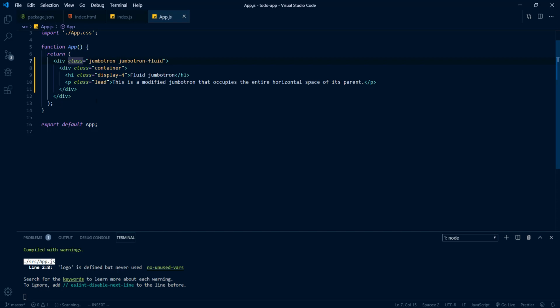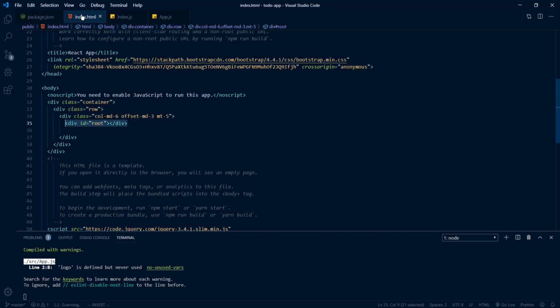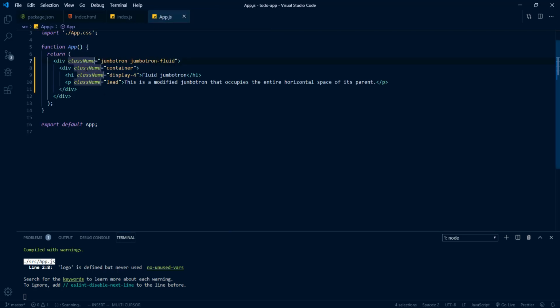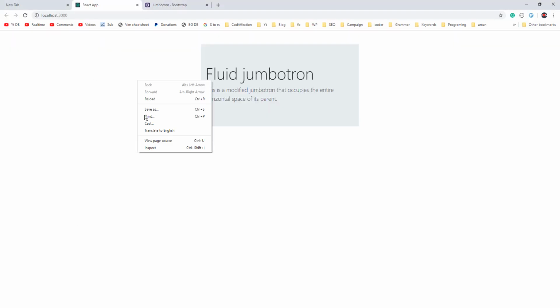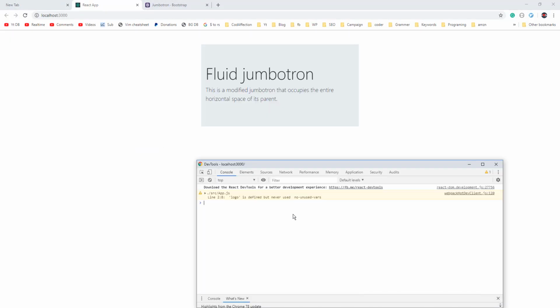For that, I will use multiple cursor feature from VS Code. You just need to hold Alt, then place the cursor just end of all of the class here and let's type class name. That's it. Now if you check this index.html, we have used the normal CSS class, but in case of the JSX syntax here we have to use class name instead of class. Back to the app. Now let's inspect. So that warning is gone.